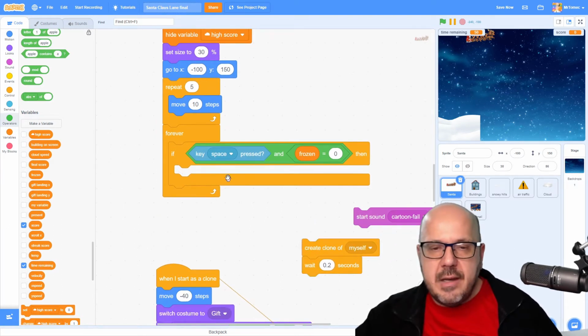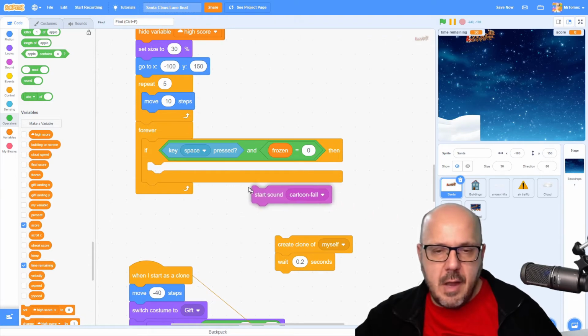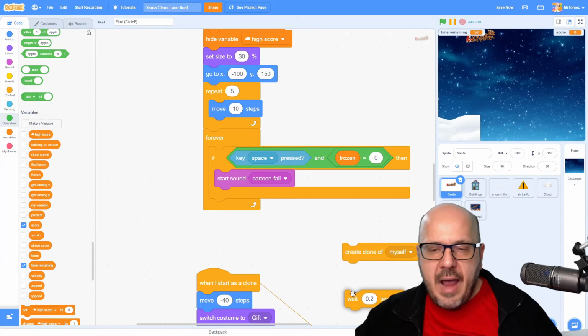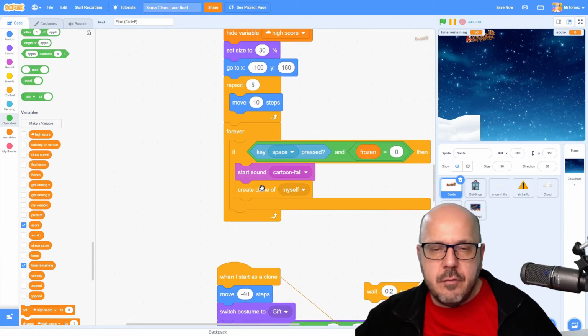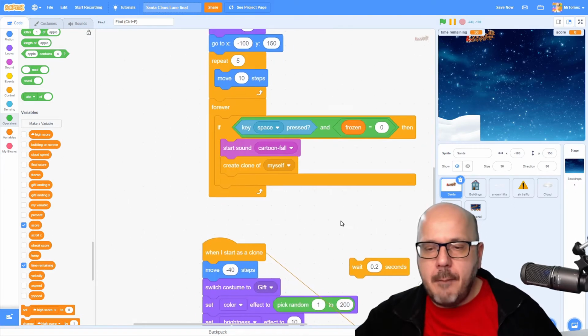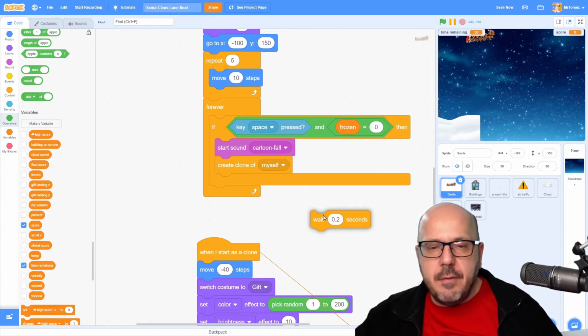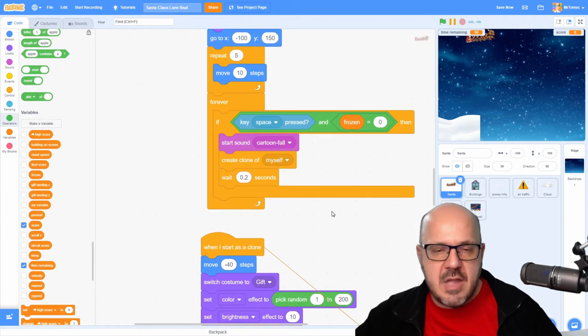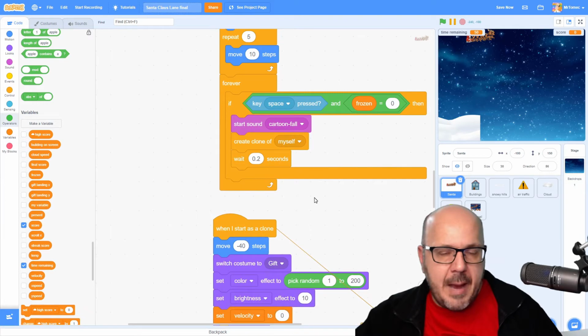And so when we click that space key, we're going to have a falling noise start. Just a little kind of slide whistle sound here. And we're going to, at that point, create a clone of ourselves. We're going to switch that clone over into a present, but at the moment here, we're just creating a copy of Santa here. And to make sure that we can't do it again, we're just going to wait. We're going to freeze the script here so that nothing can happen for 0.2 seconds. And that's going to stop us from spamming presents accidentally. We don't want to spam presents in this game.